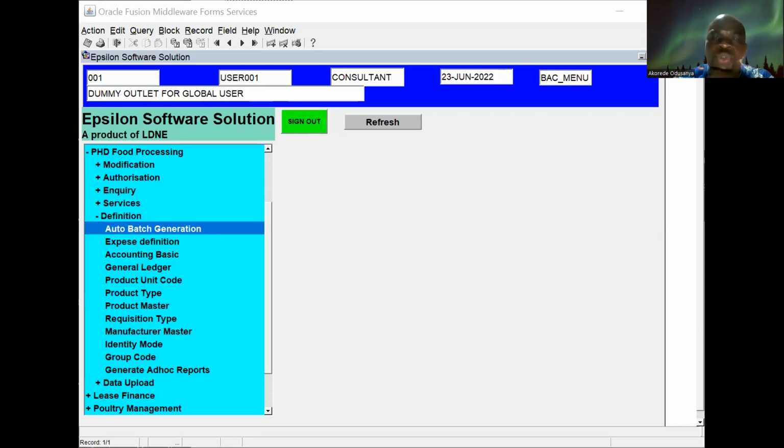Here we're going to be talking about the manufacturing model, the model for the manufacturing industry. I'm going to share my screen now. You are welcome to the presentation of the manufacturing module of Epsilon Software Solution.